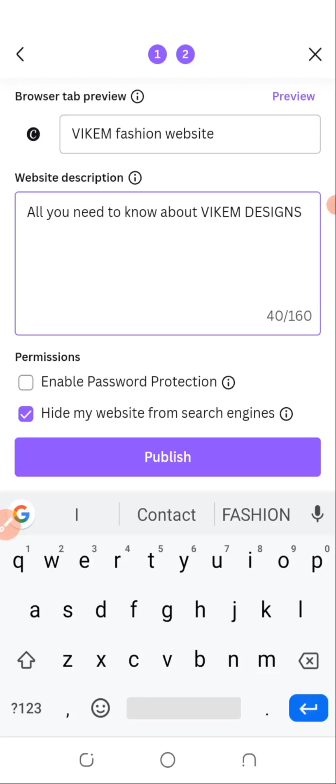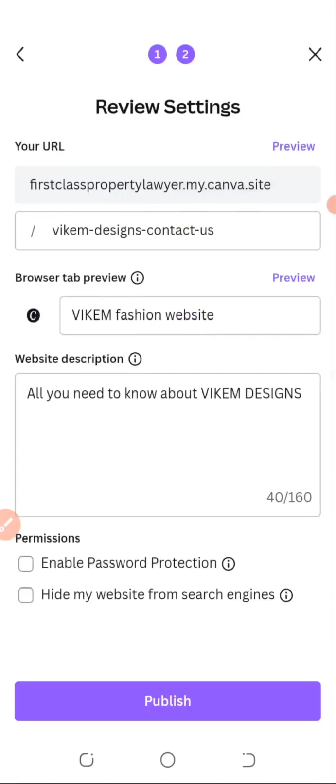And if you also want to hide your website from search engines, you don't want people to be able to search your website on the internet, you click on hide my website. Okay, but if you want to use it for advertisement purpose, you have to unclick. Alright, and so you just click on publish. I don't want to publish this website, but for the sake of this class, so that you can see how it looks, let's just click on publish.